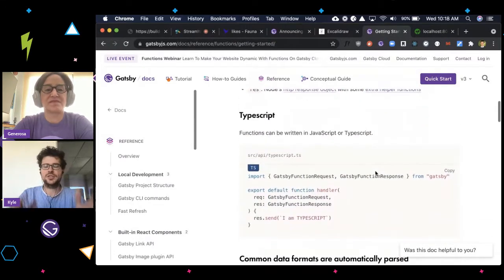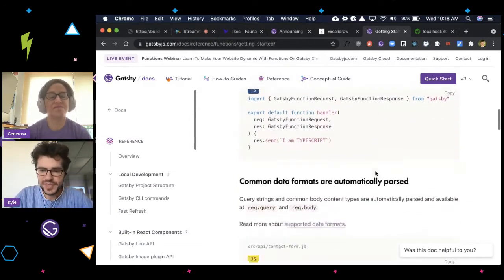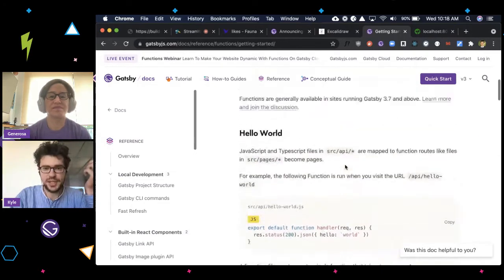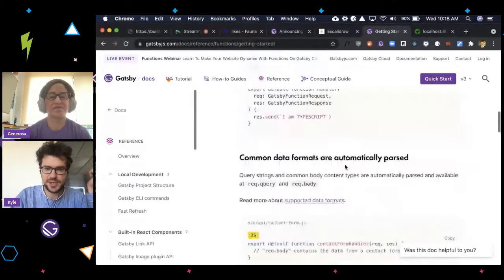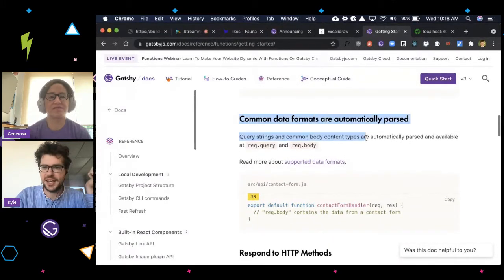So again, you're creating simple Node.js APIs, running alongside your front-end code. It's the best way to build backends with Gatsby. And a lot of stuff you expect, we take a lot of inspiration from Express. So I've used Express before. You get a lot of those same nice things. So common data formats are automatically parsed.